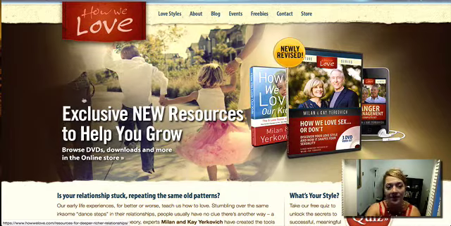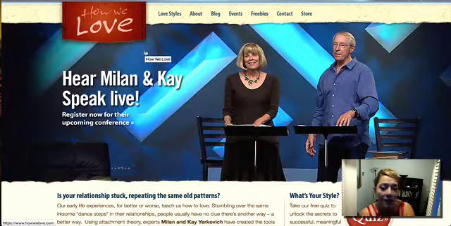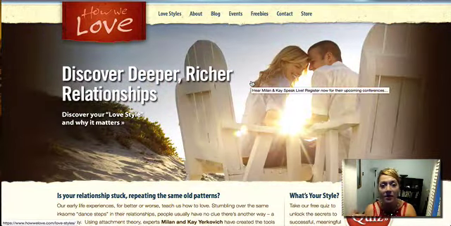As we dive into these, the first one we're going to look at is How We Love. What I'm going to focus on is what's above the fold. Above the fold is the term that means whatever's showing on the screen before I scroll.